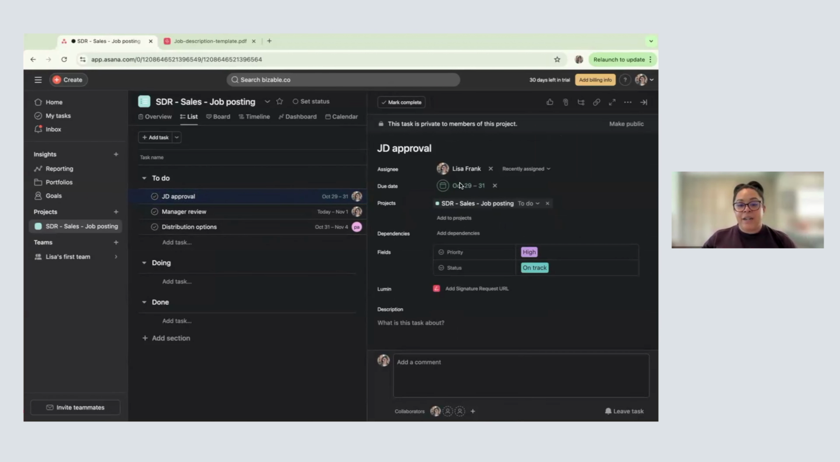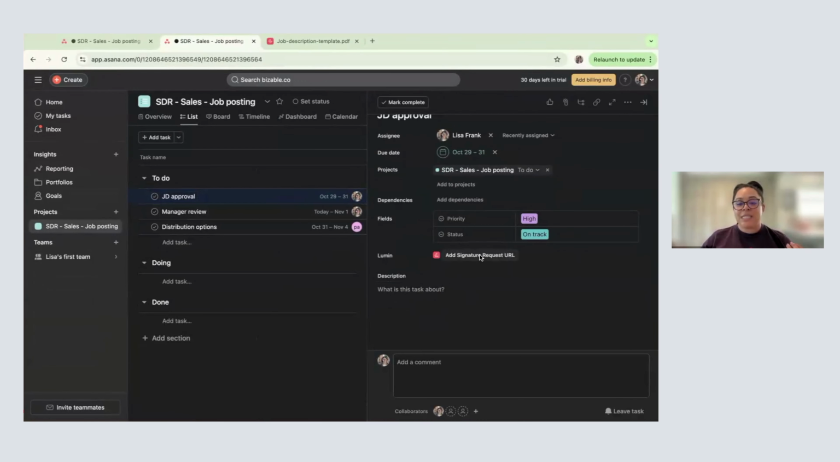If I look under my task here, I can see that it's assigned to me, when the due date is, what the project is, any sub-projects, any dependencies, my priorities, of course. And then down here at the bottom, it will say Lumin. So I can add a signature request URL. With Asana, what we can do is view the status of a document that we've already sent. So if you were needing to send something for approval in our case today, I would actually need to go into Lumin Sign, send it like I would normally through the entire workflow.